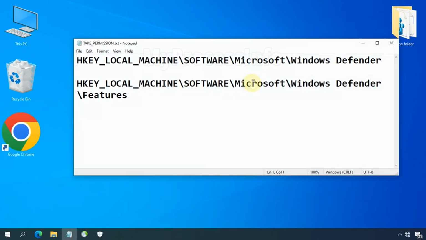Actually, I'm getting the insufficient privilege error message on this registry location, so I have to take the ownership for this registry folder as well as its subfolder. So let's see how I do it.